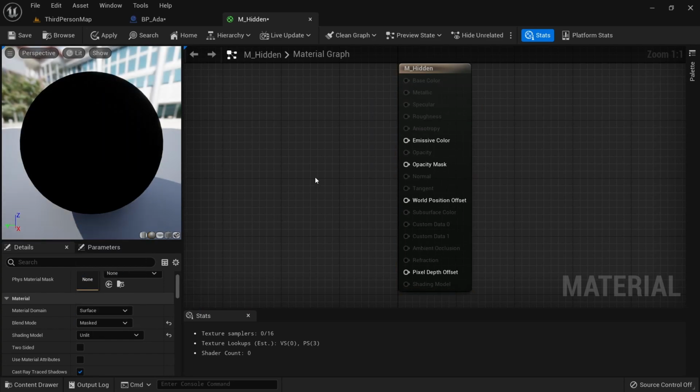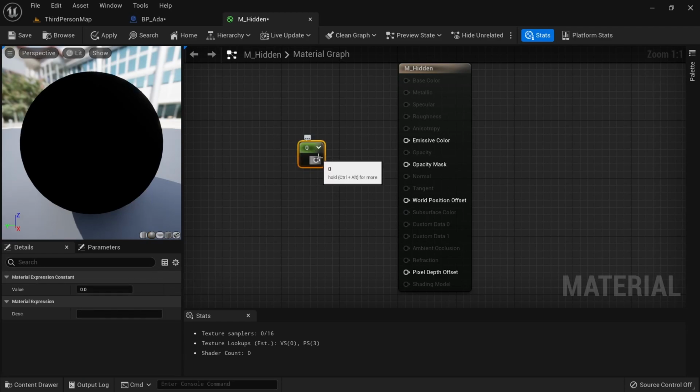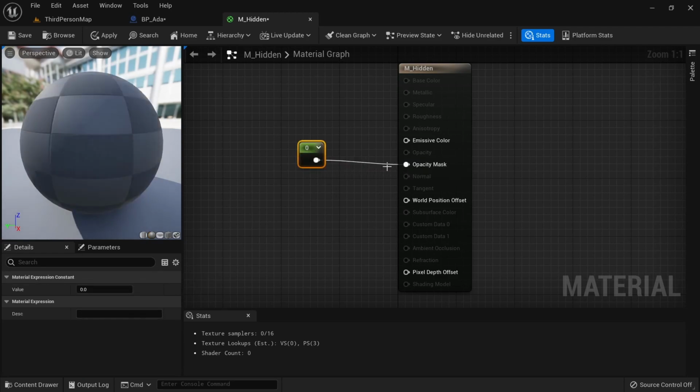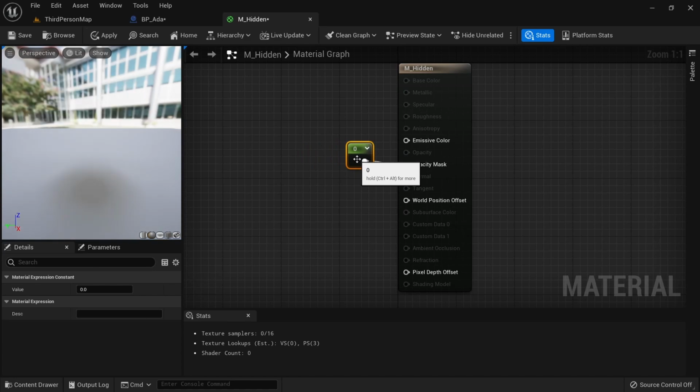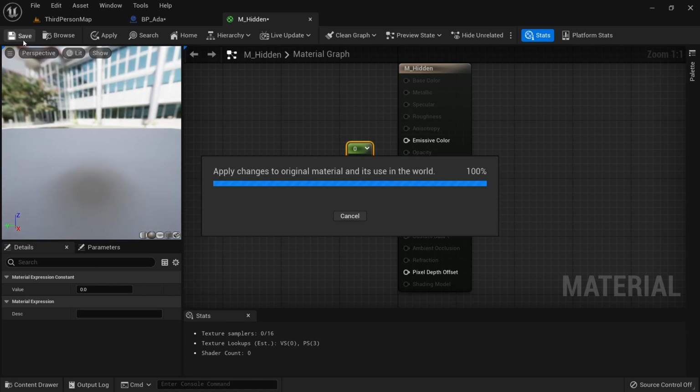Hold the 1 key and then click anywhere. Connect this node to opacity mask and save. We've now created an invisible material.